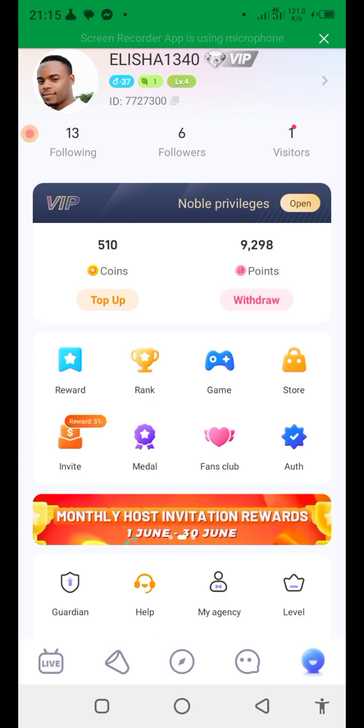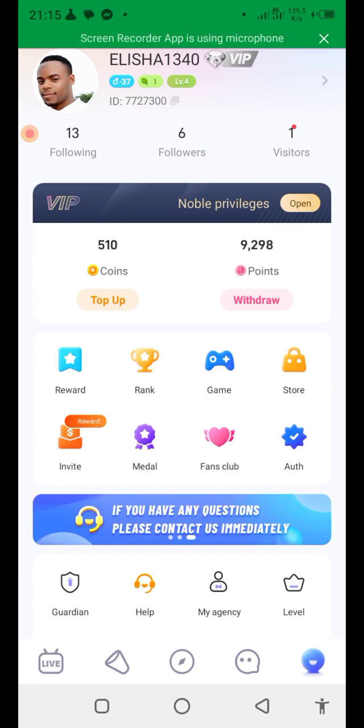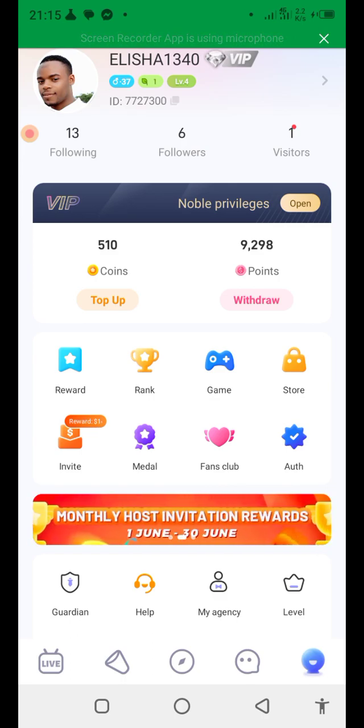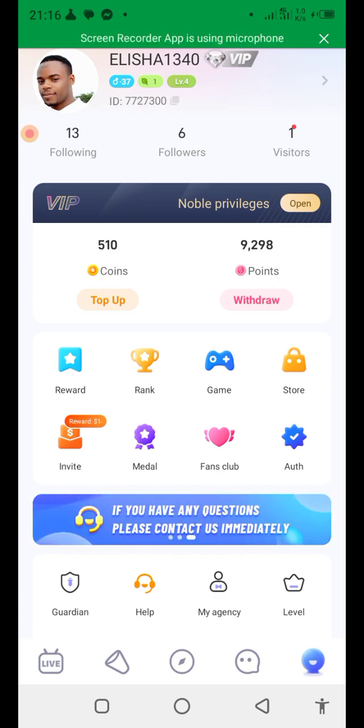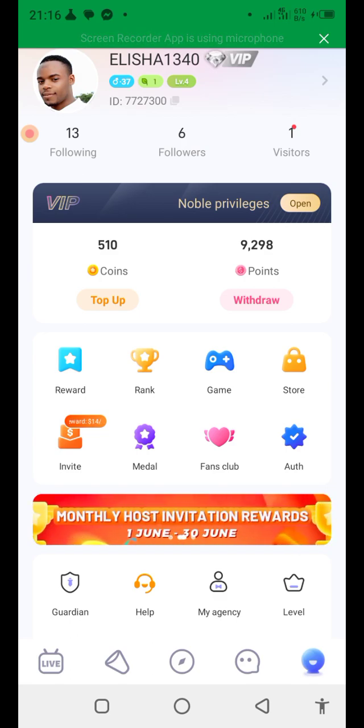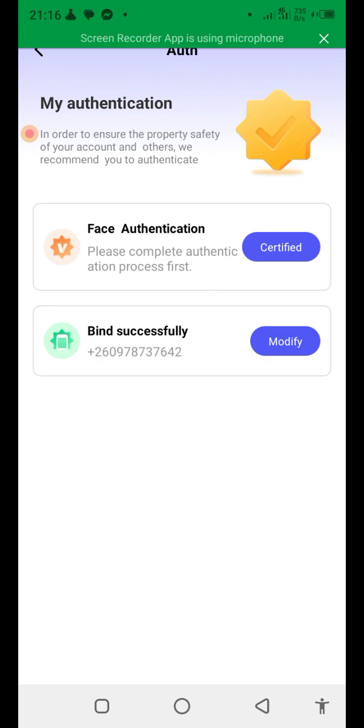Okay, so the next thing that you have to do after you have actually set up everything, your name and so on, you need to now come here where it says auth. That is right below this bar, which is saying number privileges. There's top up, withdraw, store, game. Don't worry if you don't see games. You will have them when you reach level 3. So now at the bottom of that, there is medal, fans, auth. Go to auth. This one is actually the abbreviation of authentication. You need to click on the first one.